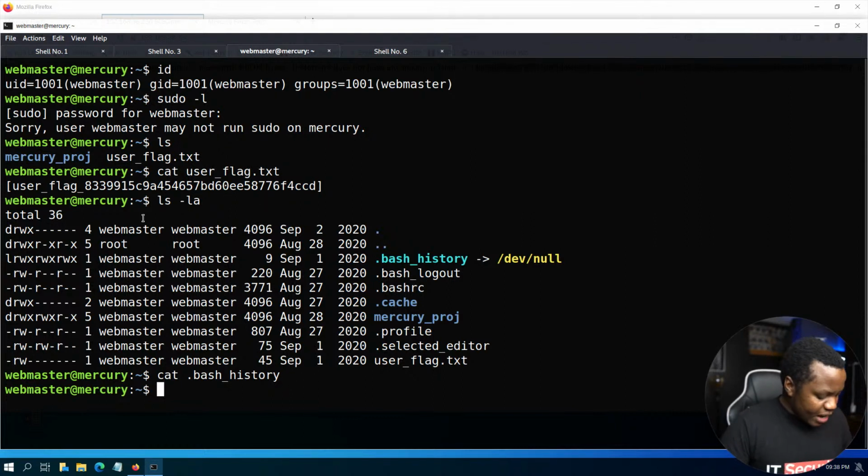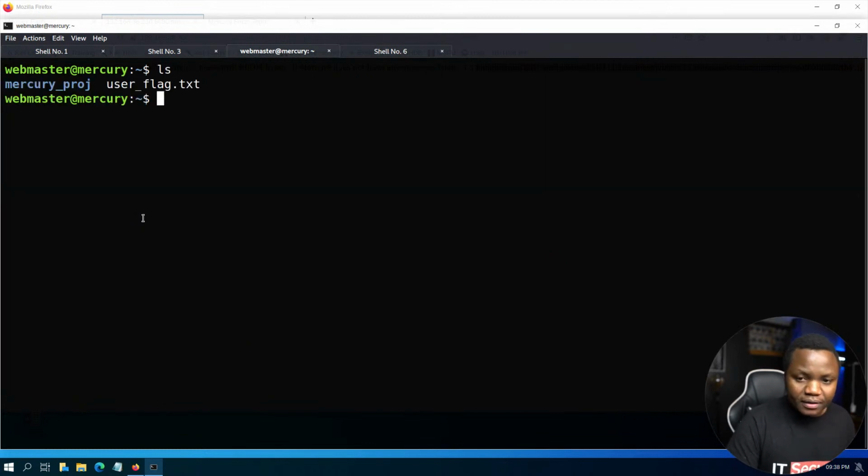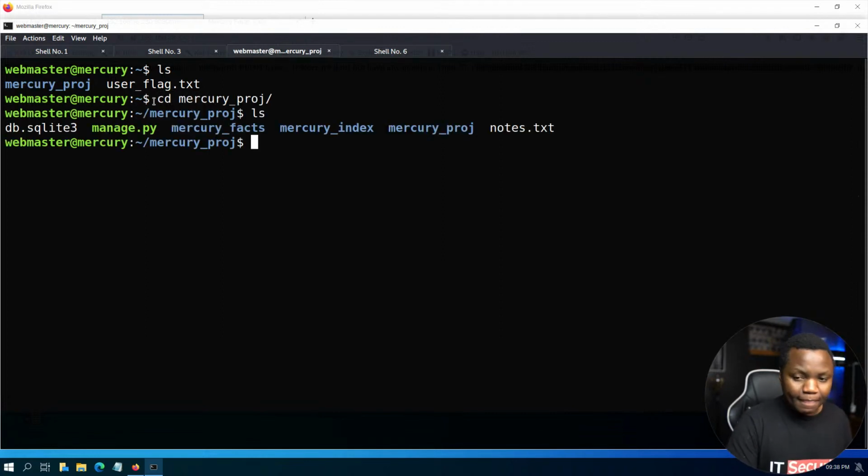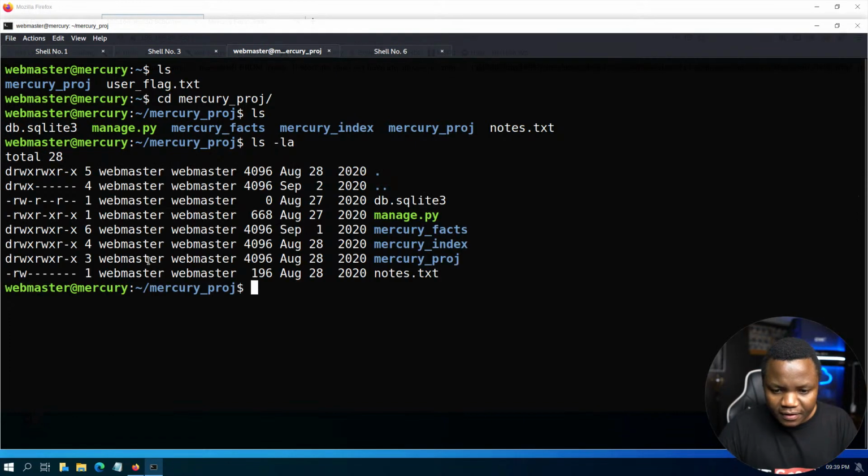Right now, I also noticed that I have a directory that is not a standard Linux directory, so I'll go in there. This one is a database, it looks like, but I've already interacted with the database, so I don't think I'll be seeing any interesting things here. I have a manage.py. Who owns these files? Okay, I do.